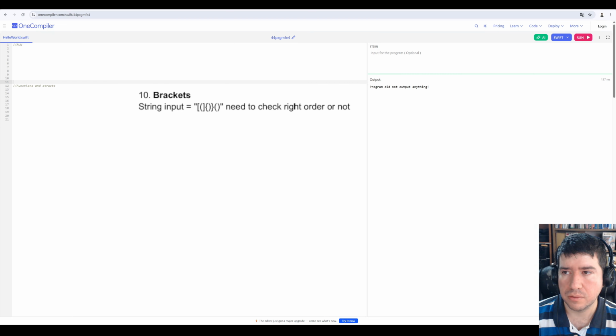Right now, I had just solved this brackets question. I tried to use a recursive approach, and that works. But I think usually it is better to just use a stack. I haven't solved this question using a stack, so I'll try to do that right now.